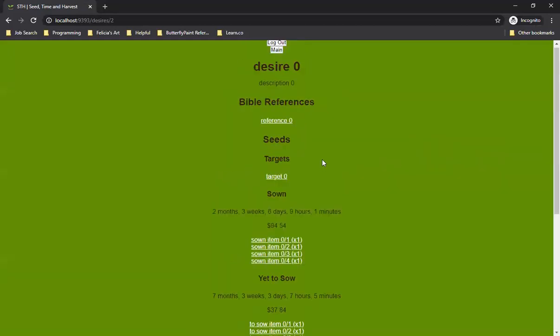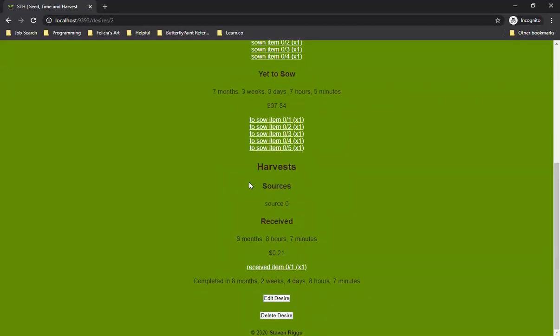And then the harvests tied in with this desire, what you've already harvested. You've harvested from this source, source 0. You know, that'd be like, say your neighbor. You gave a bum on the street $50, and then your neighbor 2 weeks later gave you $1,000. You would put your neighbor as the source here. You'd put the amount that you received here, or any items, any time that's given to you.